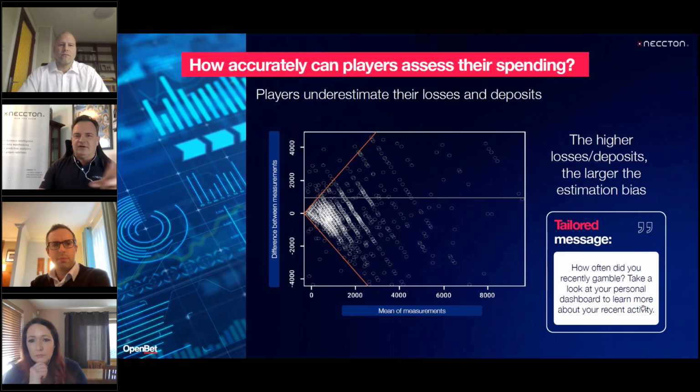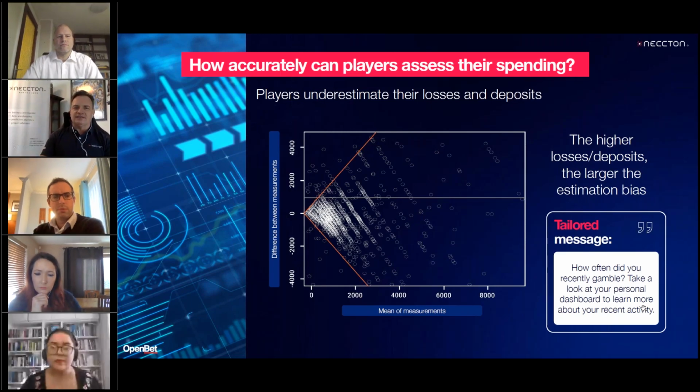And what you see here is, even with a rather bad eyesight, you will see a bunch of dots scattered around a rectangle, and that's basically the accuracy of players estimating their own losses. And if players were able to estimate their losses accurately, then the dots would be on a diagonal line from the bottom left to the top right, and it's pretty obvious they are not.